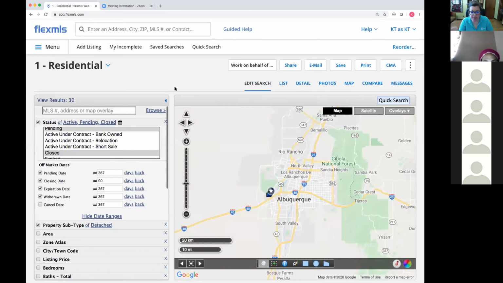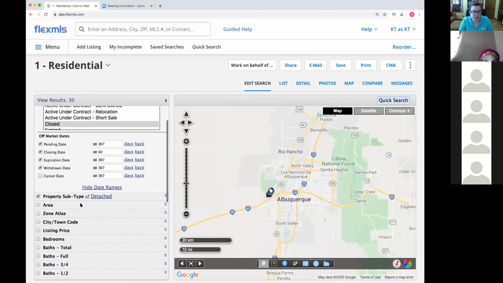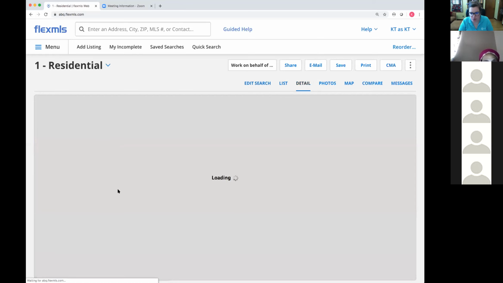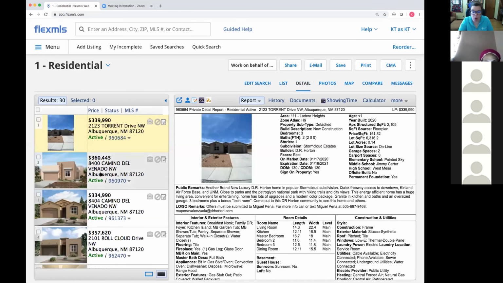So just note that there's no real right or wrong way to maneuver the data. I can come in here and I can say, give me just 2 stories. Give me properties that are within 1,500 and 2,500 square feet. I can do that, or I can come through and click and look at them one by one. Any questions?